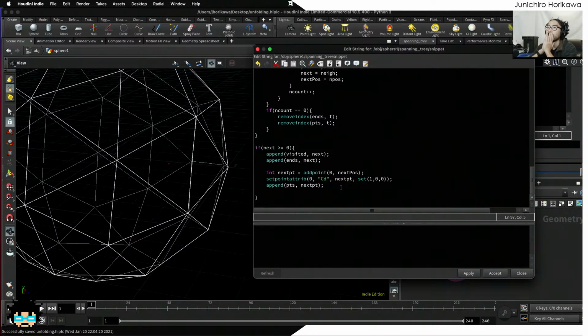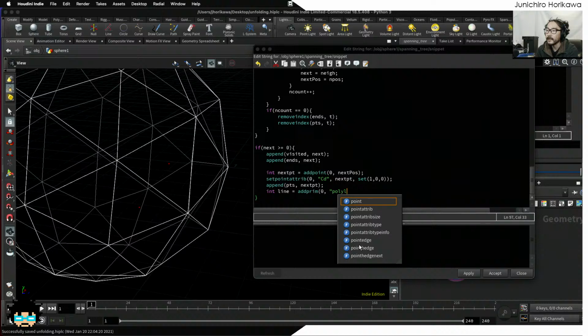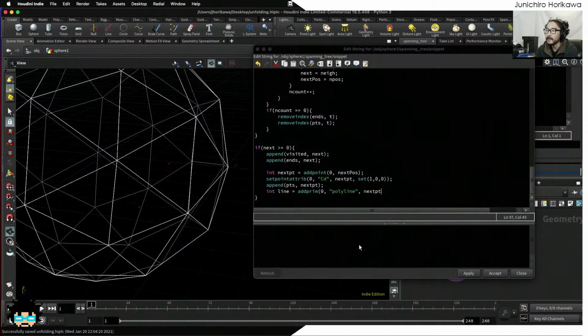Okay. Now, what I'm going to do next is to create a line connection so that I can see how the network is being created. So, int line, and add prim 0, polyline between the next pt.